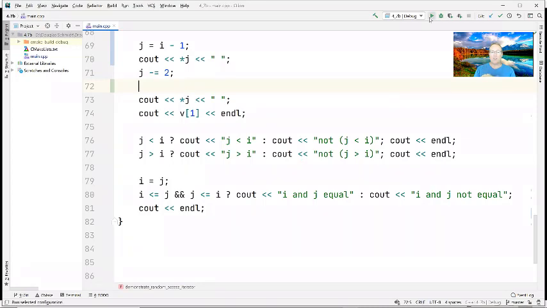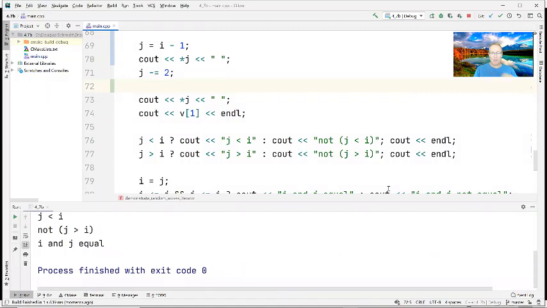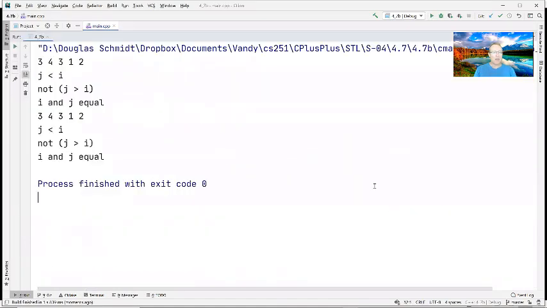So let's go ahead and run this code, and you can see what we've got when we're all done. It should basically be the same. So we have 3, 4, 3, 1, 2. That's the same for both of these. You can see that I is less than J. You can see that it's not the case that J is greater than I, and then after we do the assignment, I and J are equal. So pretty cool stuff.